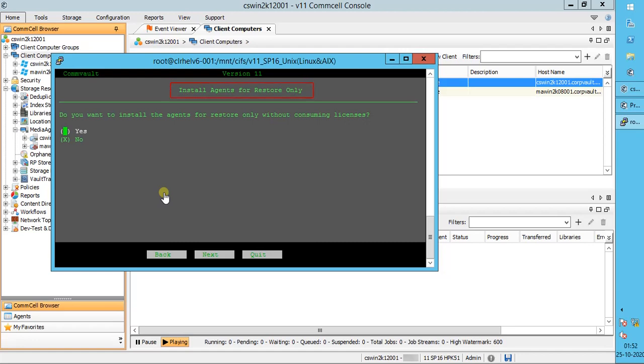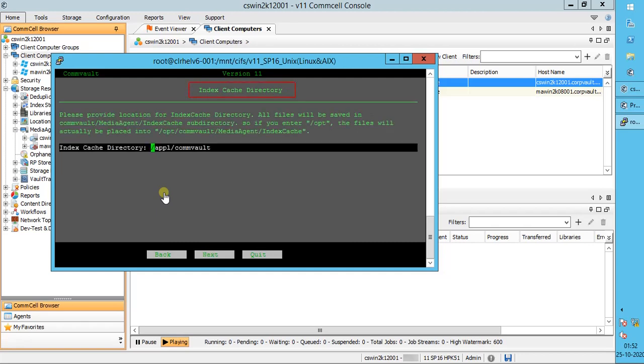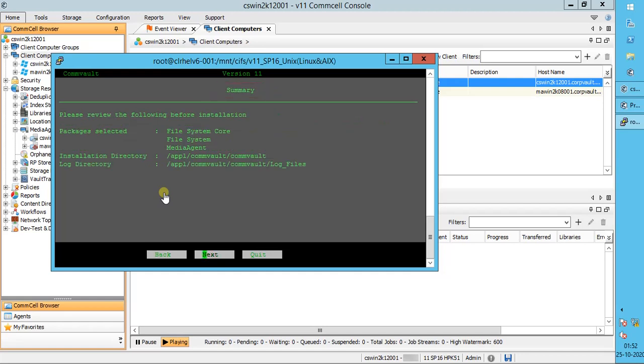Install agents for a store only. We discussed these topics before. Select No. Index cache directory. Use default, or change as desired. Summary. Review the summary, and select Next to proceed.